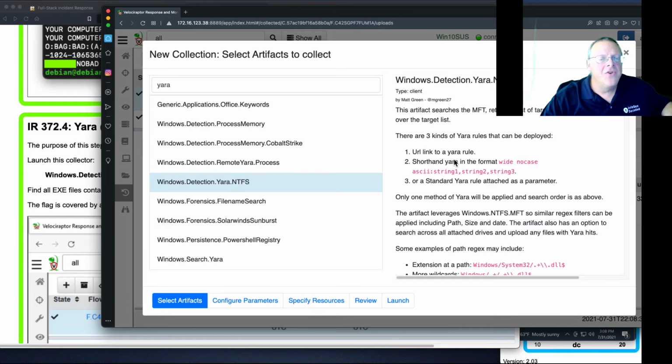This one lets you use shorthand Yara rules. All you have to do is have something like wide or no case and then your string. So the rule is very simple. This is the one I wanted. There are different Yara rules. That other one does have more instructions, but we don't need that until later.